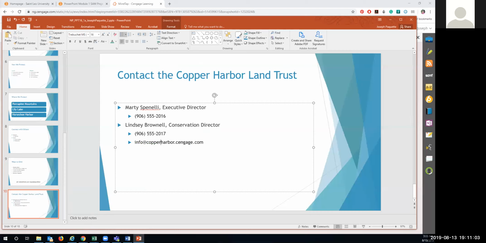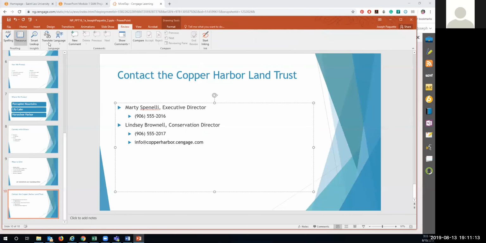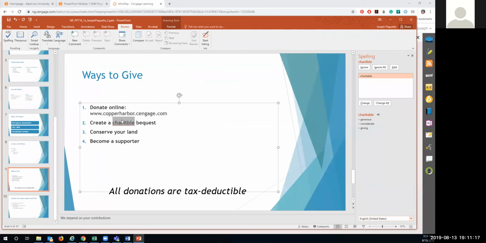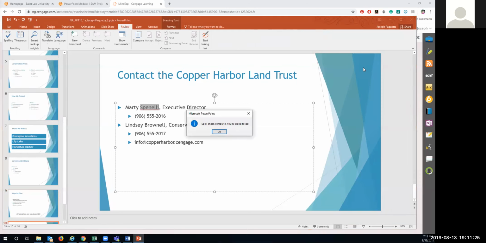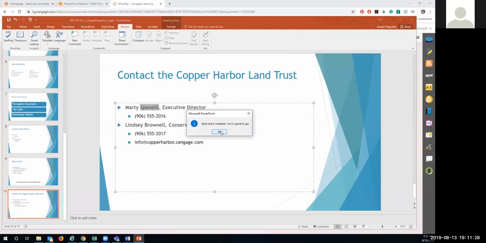Check for spelling in the presentation to identify and correct any spelling errors. You should find at least one. Ignore all nouns. So spelling's under review. Same in Word. Spelling check. Charitable. That's not right. We're going to change it to charitable. We're going to skip all nouns. And all spelling is correct.